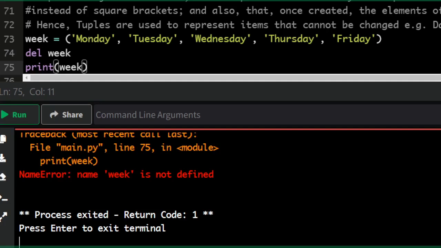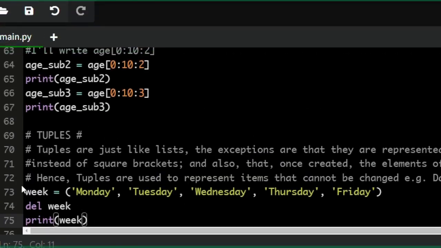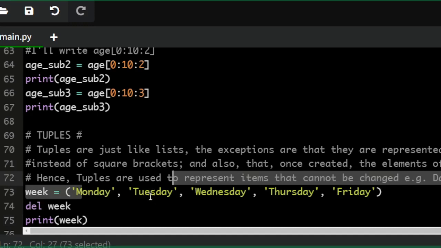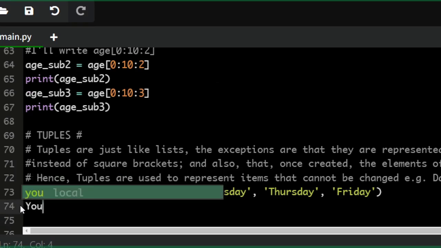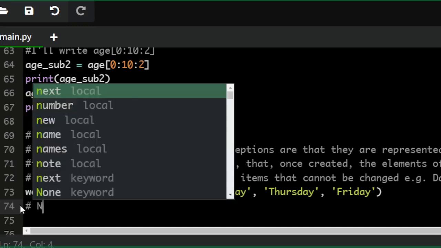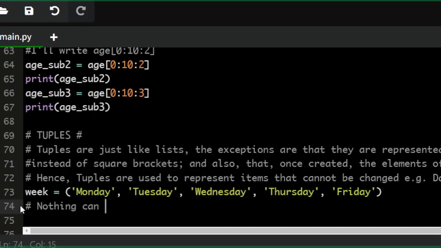It's gone for good. So you can put the old tuple down. You cannot delete any of its elements, but you can delete all of them as a whole if you don't need them anymore. You understand it now? So now let's have fun with it. Nothing can be removed or added to the tuple.